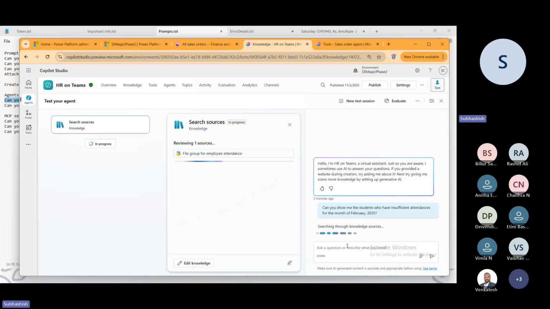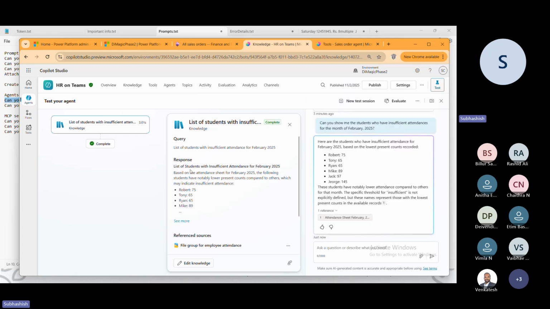Okay. So what is it doing? It's reviewing, it's retrieving the results. You see that these are the employees, these are the employees or the students who were absent or had insufficient attendance over the month. And these are the list of the students, with their attendances.